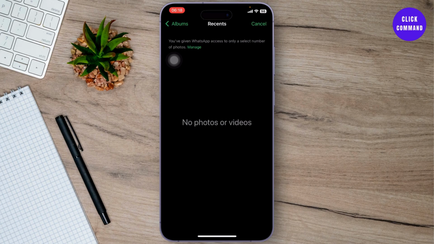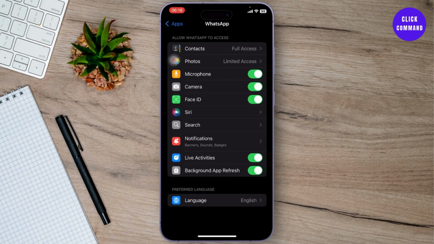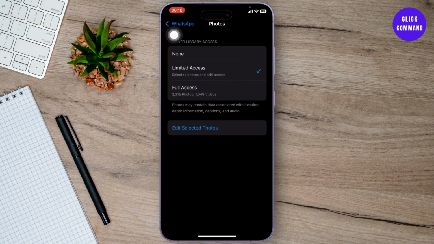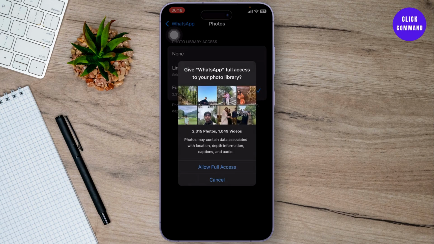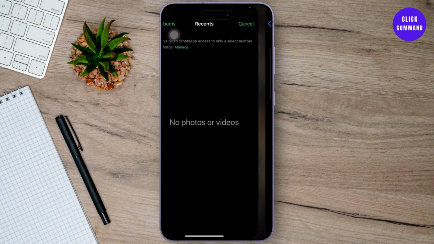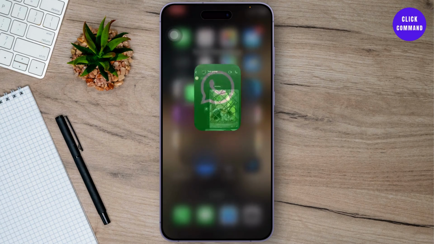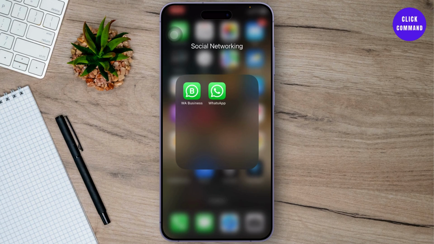Now here what you'll need to do is you'll need to change settings. Tap on change settings, and now you're on your settings. Now what you need to do is go to photos, and when you're on photos, go to this photo library access, and there tap on full access. After you give full access to your gallery, now WhatsApp can access your photos and you will be able to send any photos.